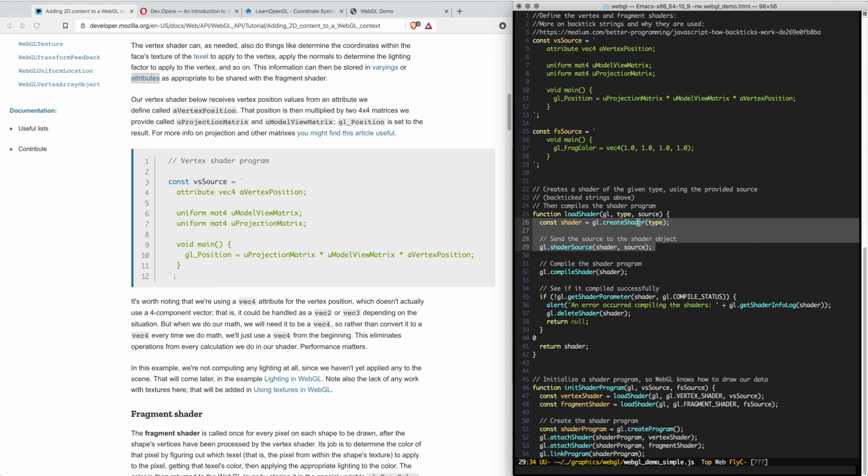So it makes a shader, sort of a generic shader. Then we set the source. So we say, all right, we've got this shader object. Now let's set the source of the shader to the source we've defined. Right? So I've defined this source as VS source or FS source.